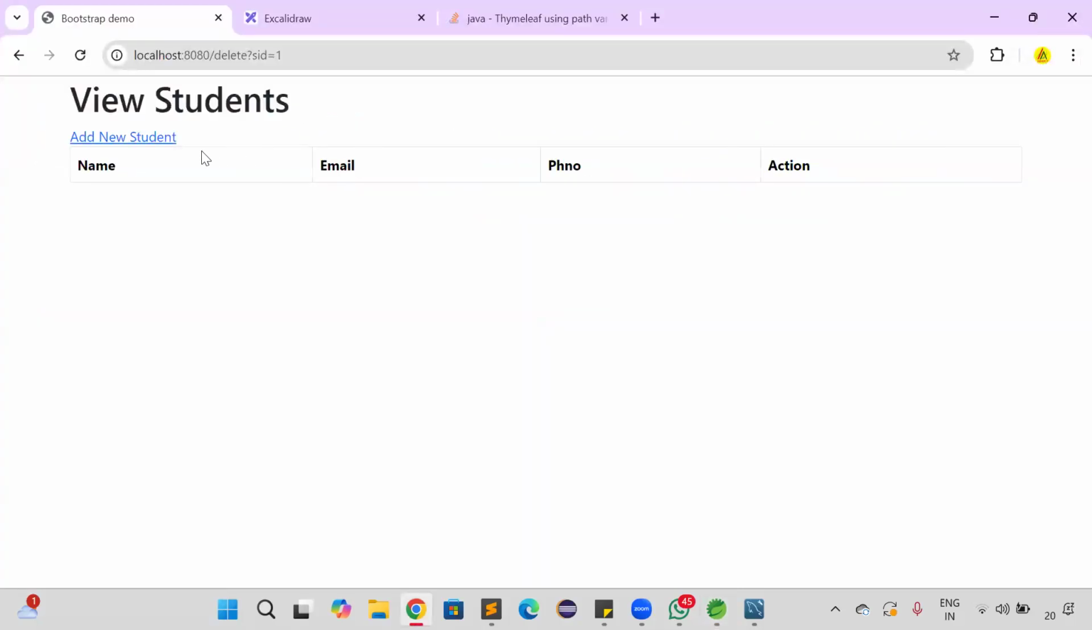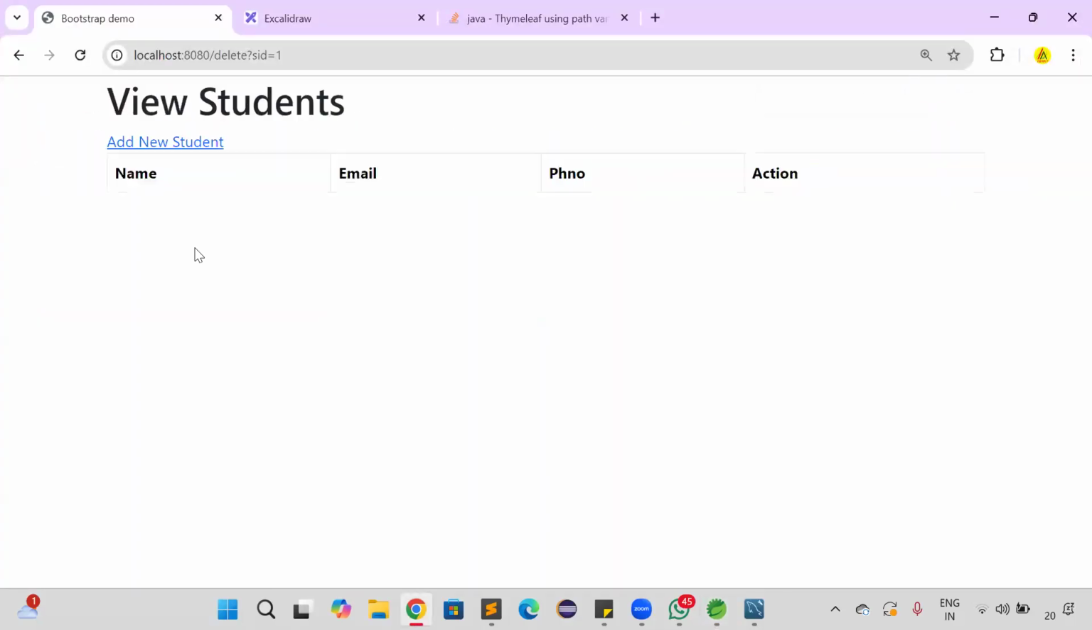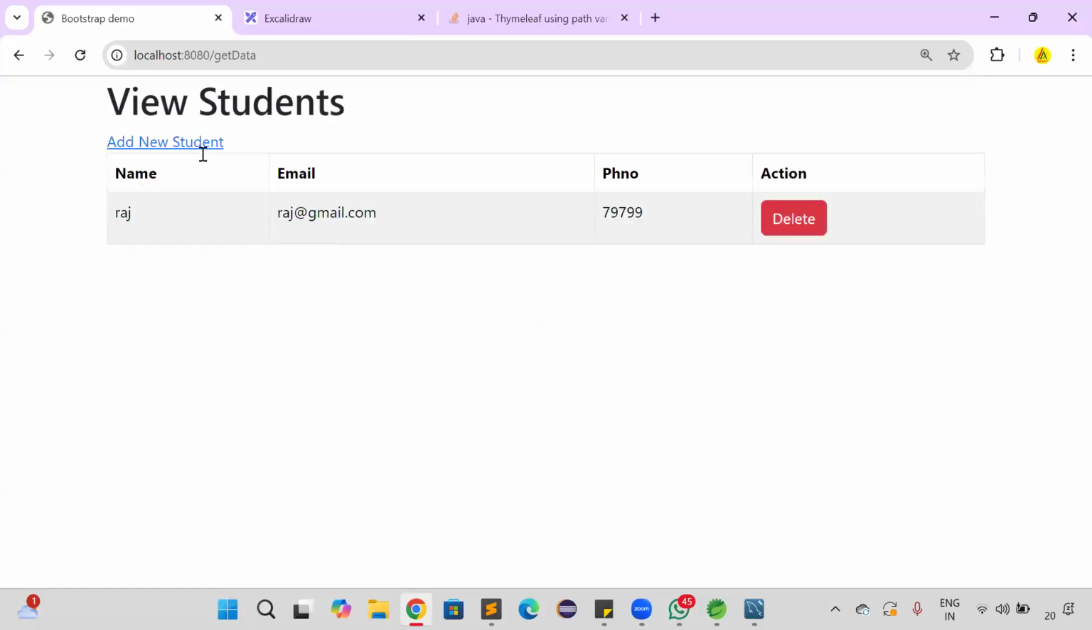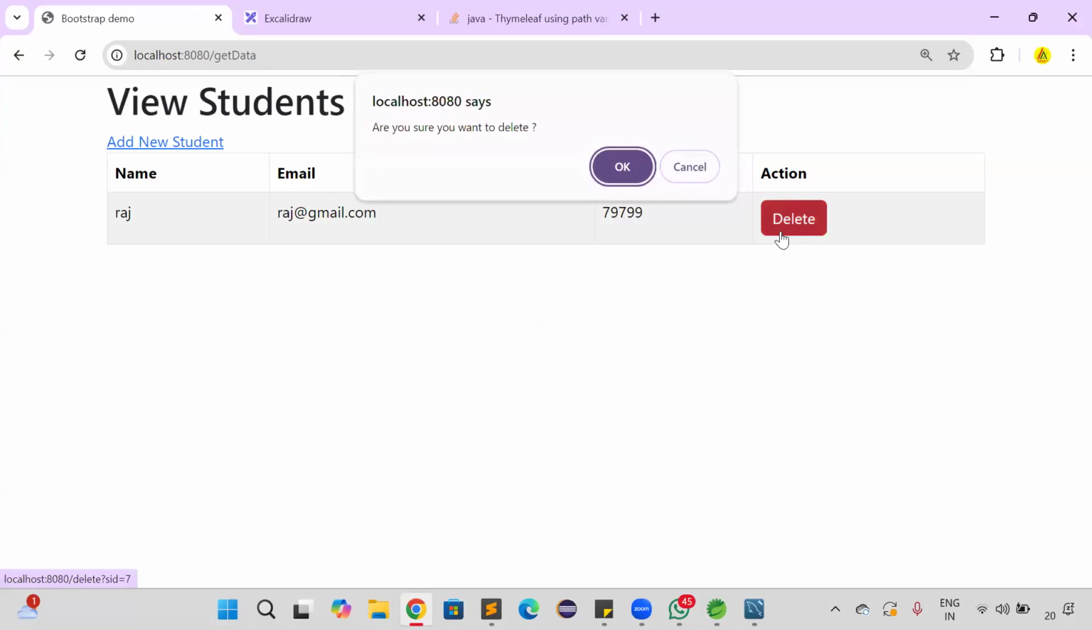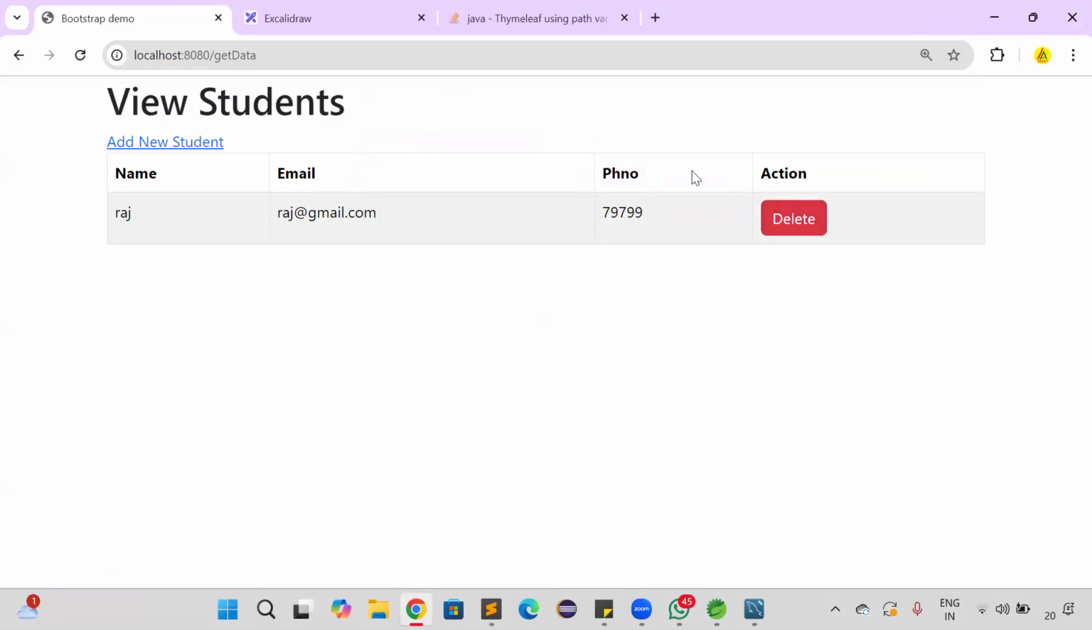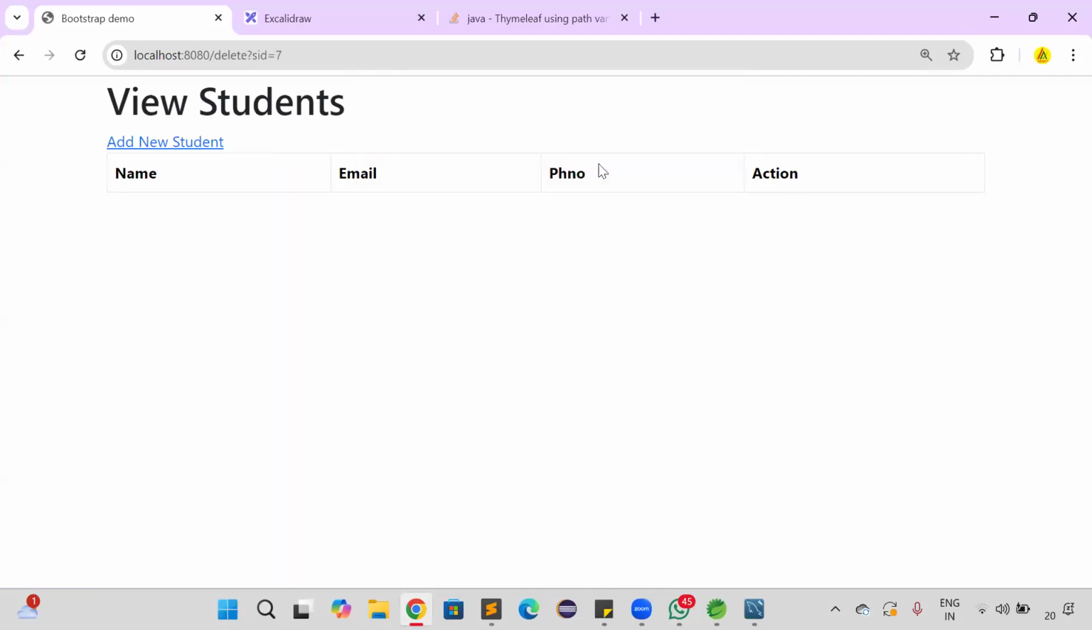Now go and add one new record. Add a new student, add the name, raj@gmail.com, some phone number, save. Record is saved. Record is available. Now click on delete. Now it is asking, are you sure you want to delete? If I click cancel, the record will not be deleted. If I click OK, then only the record will be deleted.